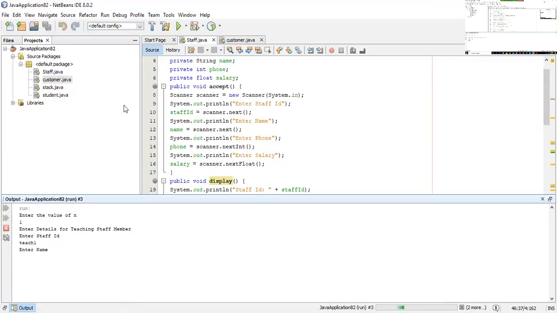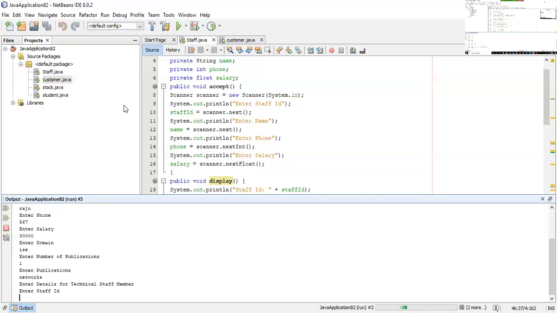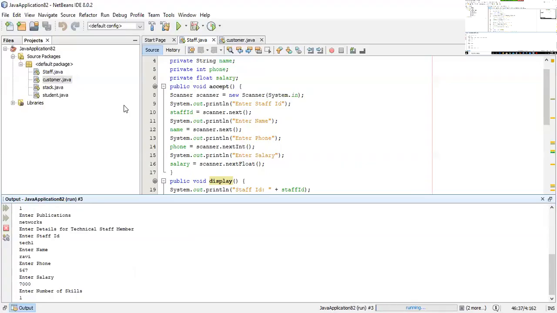Teaching 1. Name is Raju. Phone number is, salary. Domain. Publications 1. Networks. Staff ID for technical, I start with technical 1. Name is Ravi. Enter the phone. So here enter the salary. It is asking enter the number of skills, but previously I was actually entering the skills. So it is asking the number of skills. So we'll assume he has 1 skill, that is installing OS.